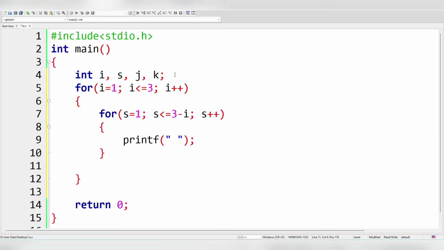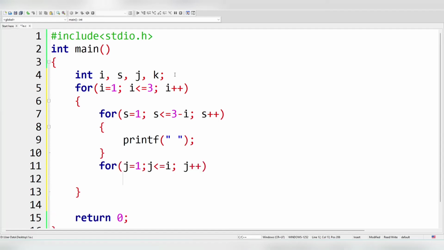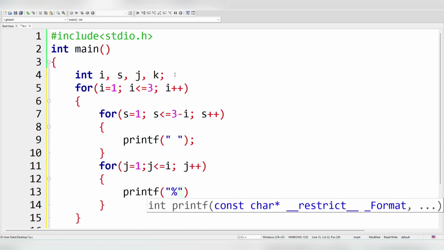The next for loop is for the first pattern. Here we need the numbers till 3, meaning on the third line the numbers should go till 3, 1 2 3 like that. The first line has only 1, so we'll write j equal 1 and the condition j less than equal I, j plus plus, and in this loop we are going to print the value of j. So printf, we will write here %d and comma j.